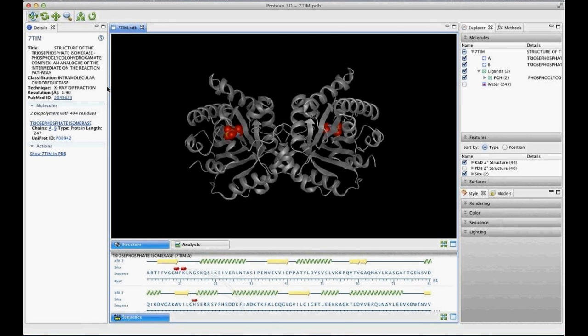So the details panel, when you first open a structure, provides useful information that is provided within the file. For instance, the title as well as the classification of the protein and the technique by which the protein structure was solved. For instance, this one was solved using X-ray diffraction with a resolution of 1.9 angstroms. You can also easily link to the PubMed ID or reference on NCBI's website, or you can link back to the PDB website and see that file again present on their website.